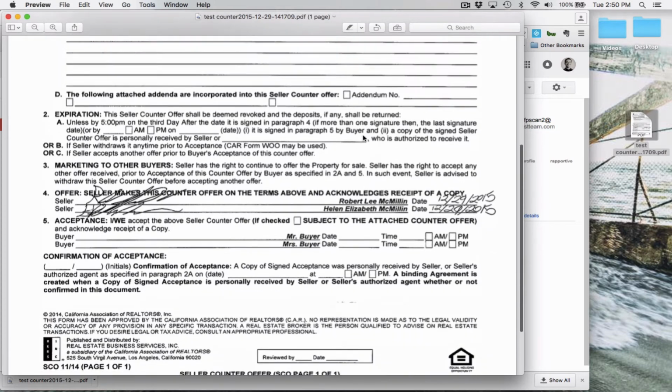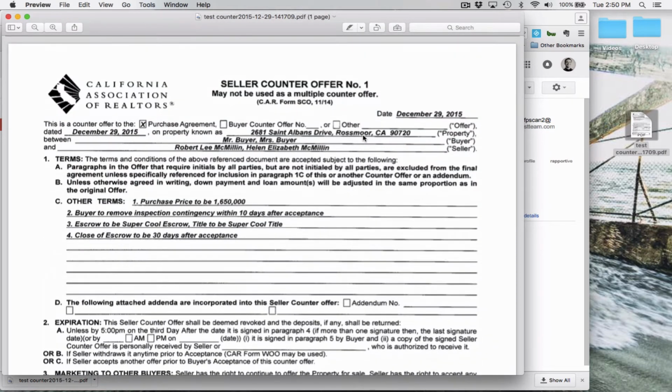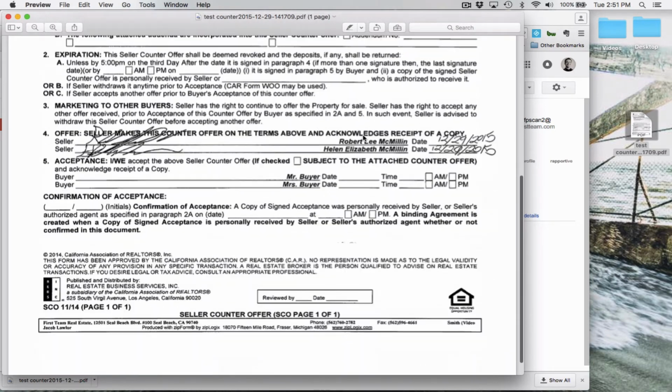Now, I did this on purpose, but what you're supposed to do if you are a listing agent watching this video, when you send a counter offer back to the buyer, technically what you're supposed to do is have the seller sign and initial all pages of the RPA and send back the counter. However, I did this on purpose for the sake of this video.